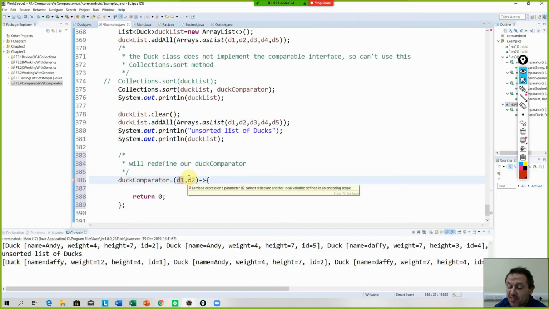So what I'll call them instead of D1, D2 is TW1. No, effectively final means it has been assigned a value. So D1, D2. So these are our two ducks. So what are we doing?